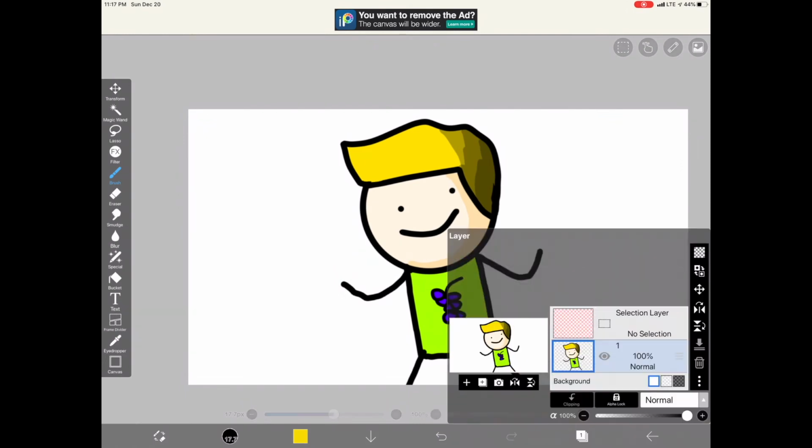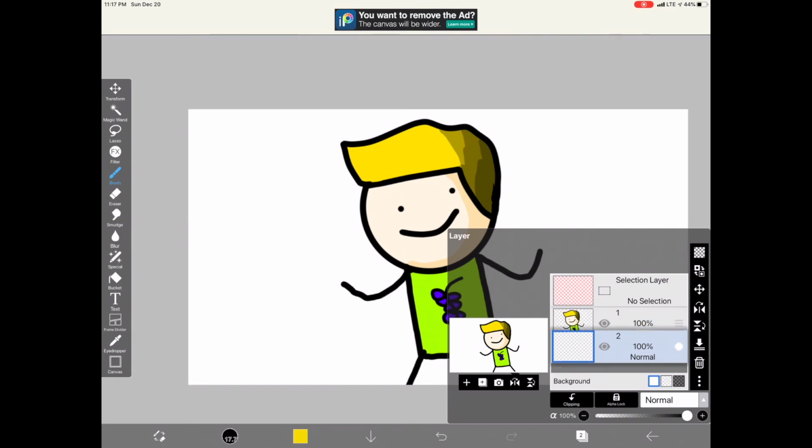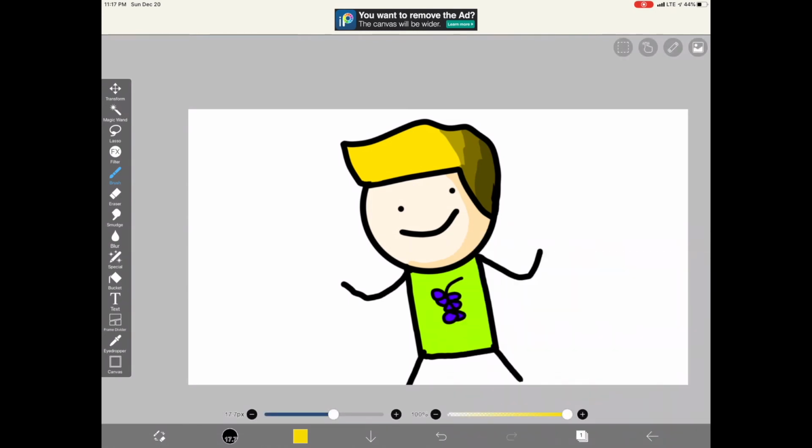Go back to your layers. You're going to want to add a new one and drag this below your character again. This is going to be your background layer. Now, if you don't want a background, then you can just export it here. It's going to be a white background.